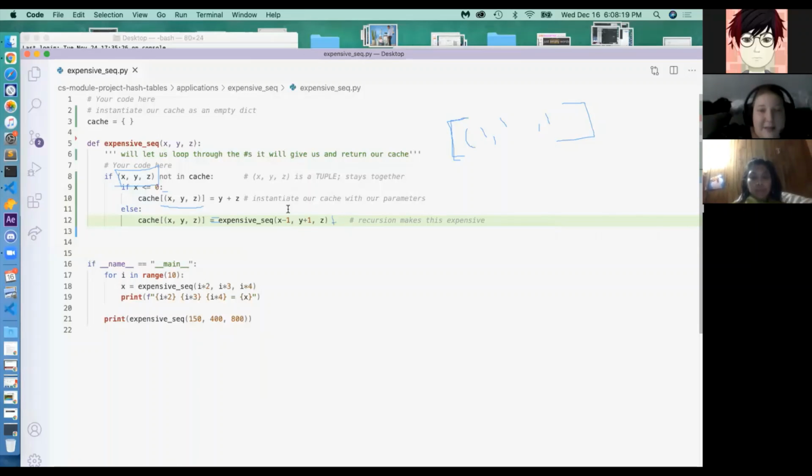plus expensive sequence. Inside, x minus 2, y plus 2, z times 2. Outside, plus expensive sequence. X minus 3, y plus 3, z times 3.